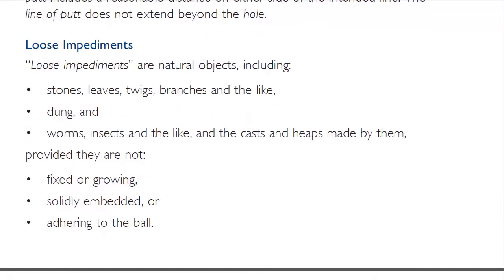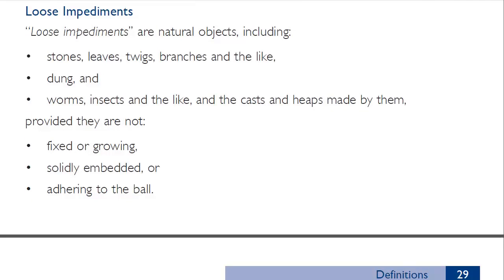Loose impediments. Let's stop here for a second. Loose impediments are natural objects, including leaves, twigs, branches, and the like, and you can read through them. Now, some of the things are listed as branches and leaves, for example, but provided they are not fixed or growing, or solidly embedded or adhering to the ball. So, for example, if you have something adhering to the ball, you can't remove it, even if it's like a leaf, one of these loose impediments. So that's kind of a key item to remember.